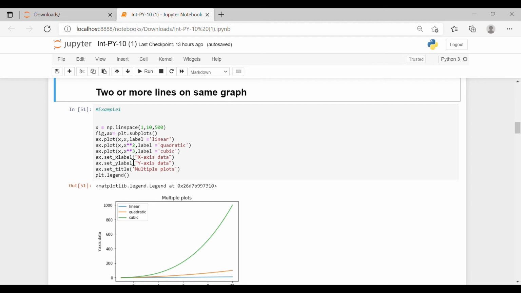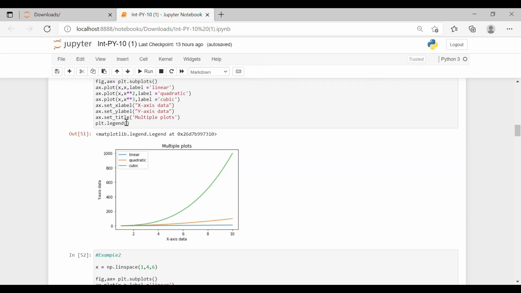Now setting the labels of the x and y axis. So ax.set_xlabel is the syntax where we are giving the heading to the axis, which is x axis data. Similarly we give the heading to the y label, which is y axis data, with the syntax ax.set_ylabel, and now giving the title to the graph, which is multiple plots.